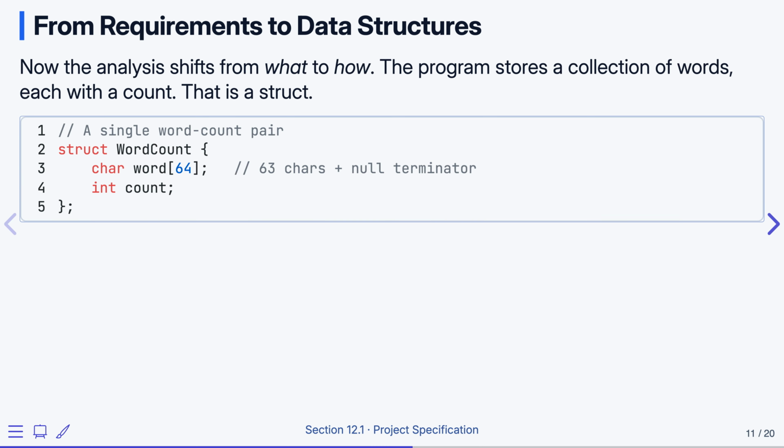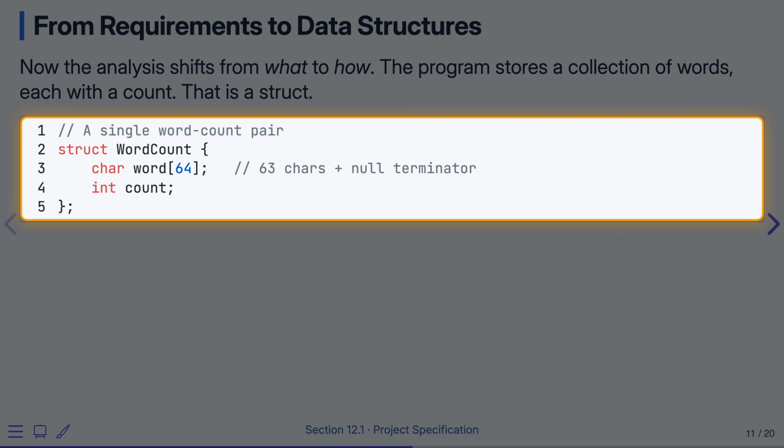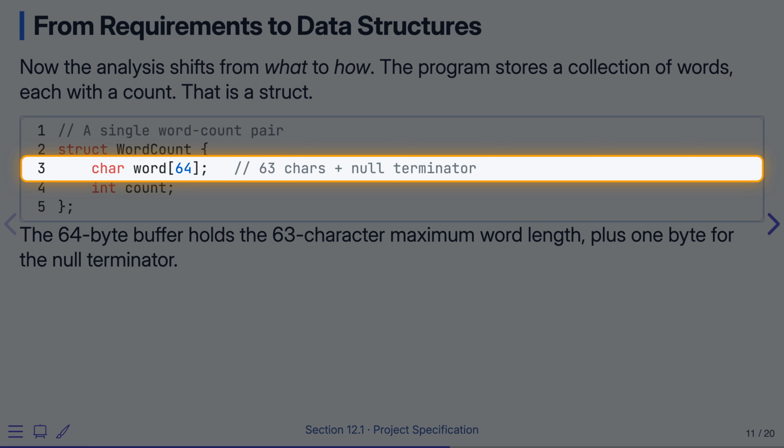Now the analysis shifts from what to how. You have the inputs, the outputs, and the edge cases. The next question is, which C constructs do you need? Start with the data. The program stores a collection of words, and each word has a count. That pairing is exactly what a struct is for. This is struct word count. It holds a character array called word, sized 64, and an integer called count. Why 64? The spec sets a maximum word length of 63 characters, and you need 1 extra byte for the null terminator. 63 plus 1 is 64.